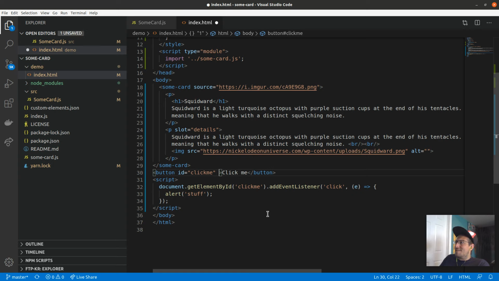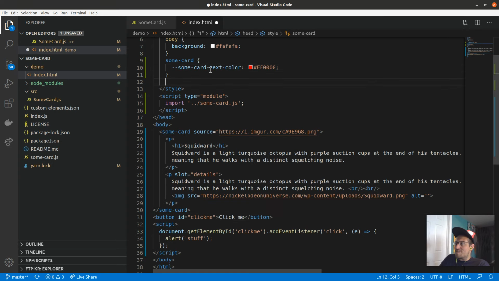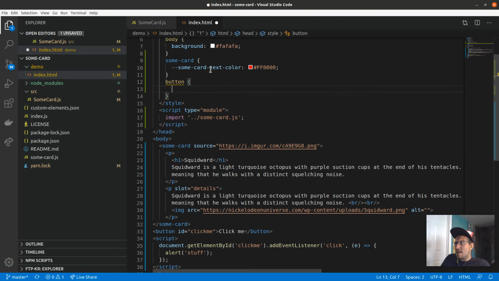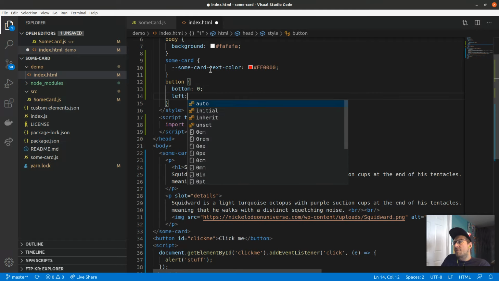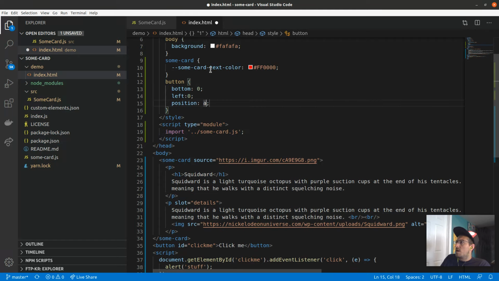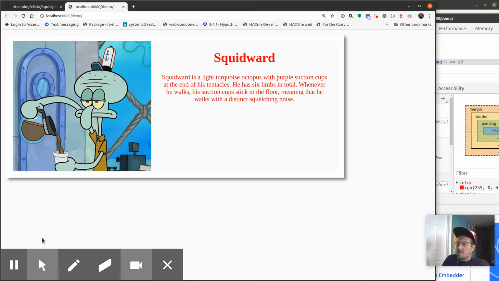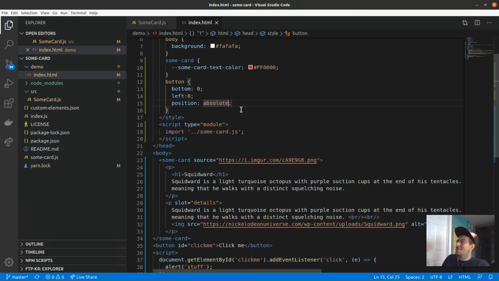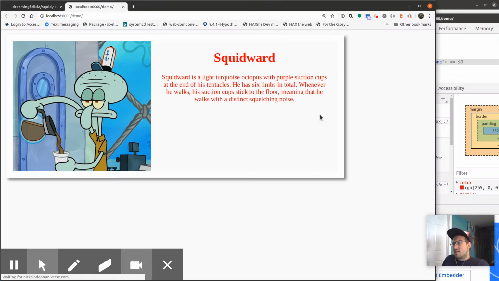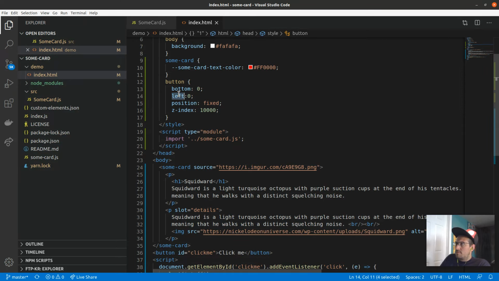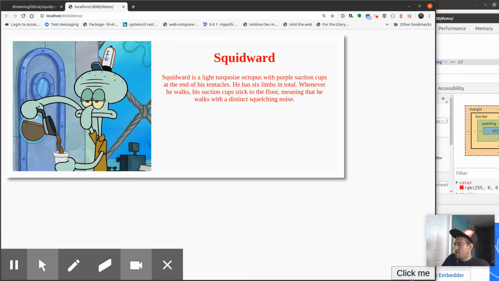Let's put some absolute positioning on this or something. Let's do button tags, bottom 0, left 0, position absolute, just so it's easier to find on the page. There we go. You can see, even in trying to build a demo, sometimes you have to fight with CSS and things. Hey, there it is at the bottom right. All right. So now when I click this, it says stuff.